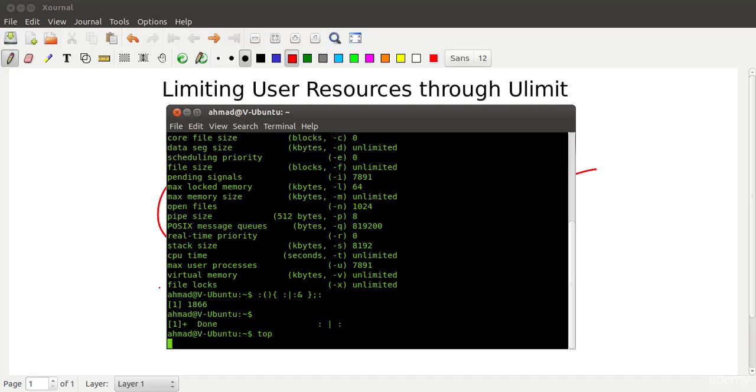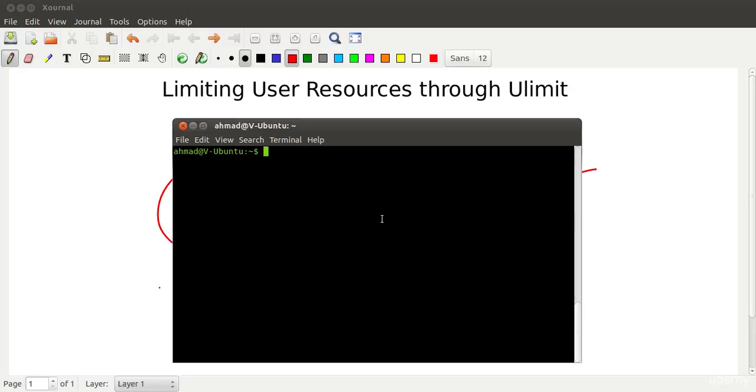I'm trying to press Ctrl+C, but this signal is not being passed on, so probably our system has hung up. Let me try to restart it, and then we'll see how we can circumvent this problem by putting limitations on users using some of these parameters. So let me try to reboot the machine. Now I've restarted the machine, and we have got the prompt.